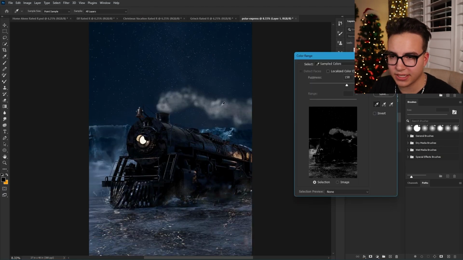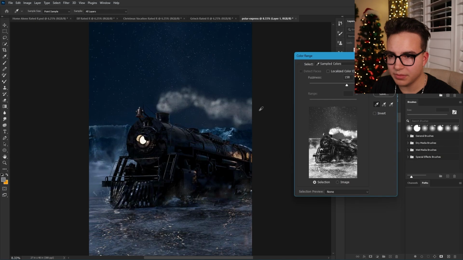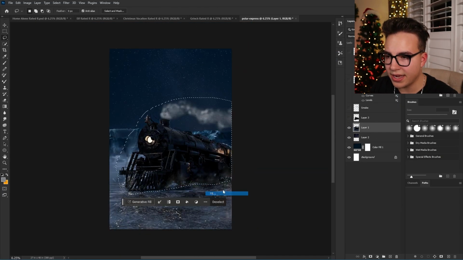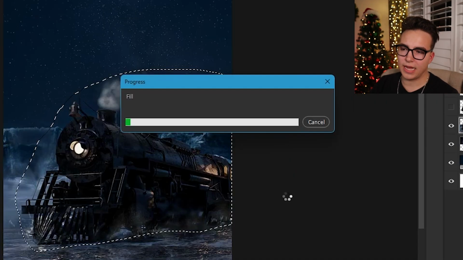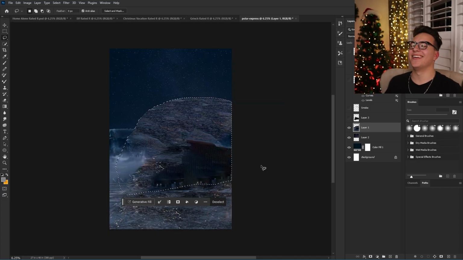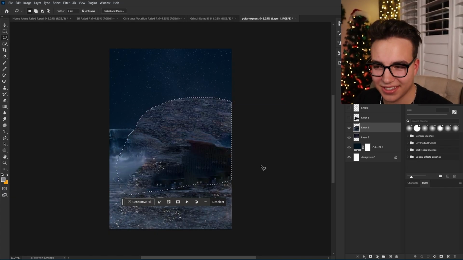Then we can go ahead and get the color range tool and select that steam, and cut that out as well. And to completely make this a cutout, we're gonna have to remove the original train. So let's just try content aware fill. Oh God, please don't be bad. Please don't be bad. Oh, hell no. All right, we're gonna have to do this manually.